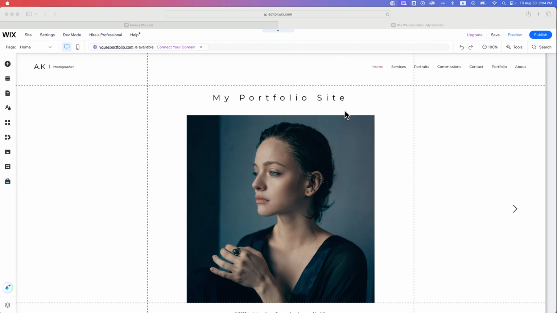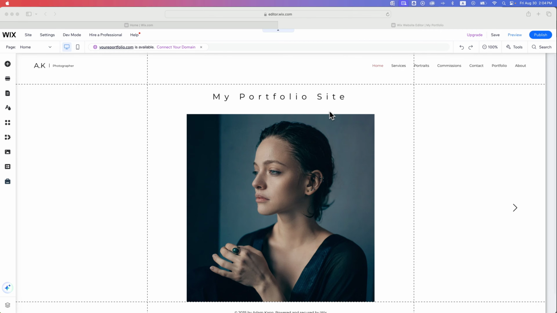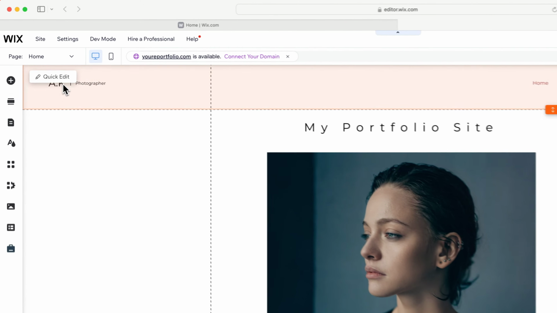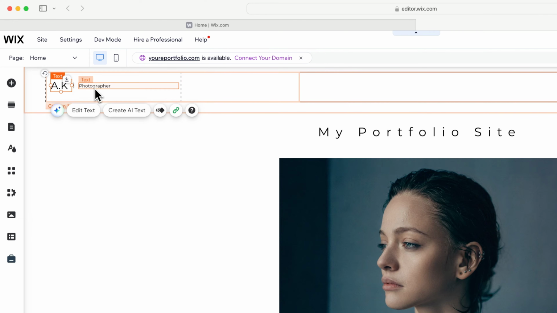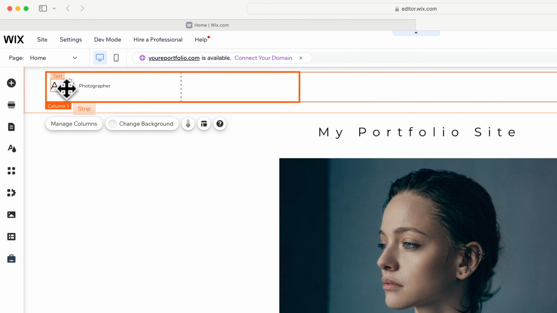In this Wix tutorial, let's take a look at how to add a site logo to your website. So a lot of times in the upper left-hand corner and other places on our page, we're going to see our logo. And so right here, we have this element up here in our header. So if we click a few times, we'll be able to get into this element area. And you can see this AK right here is actually just text, but that's representing the logo of this site.